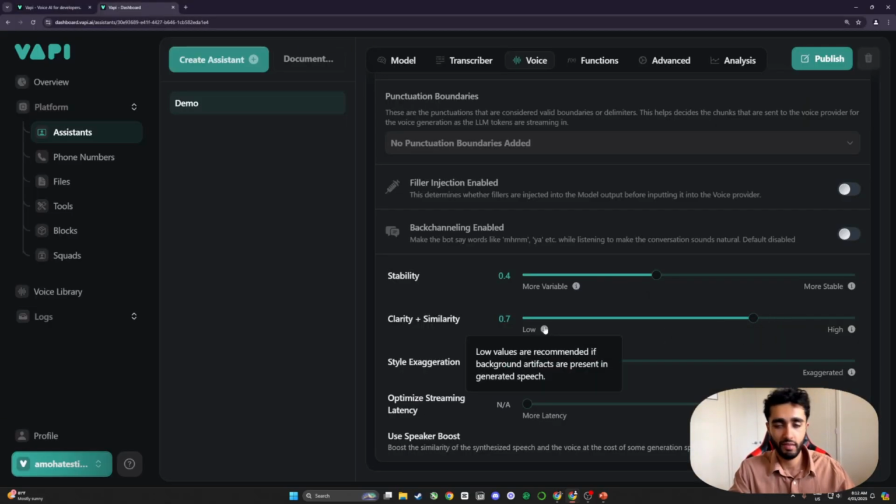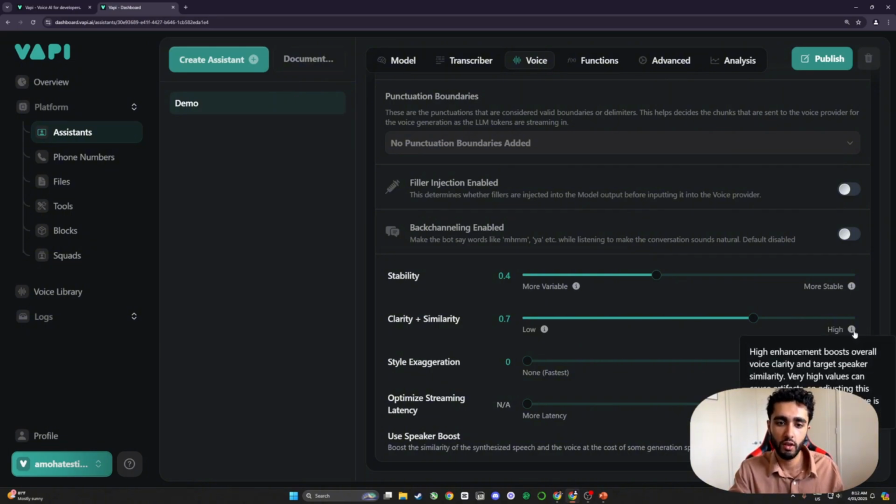You don't ever have background artifacts, to be honest. So I always keep this in the higher spectrum where the voice AI is more clear in what it's saying. And it's able to, this is also an interesting one. So it's able to adjust to find the optimal value. High enhanced boost overall voice clarity. Yeah, here it is. Target speaker similarity.